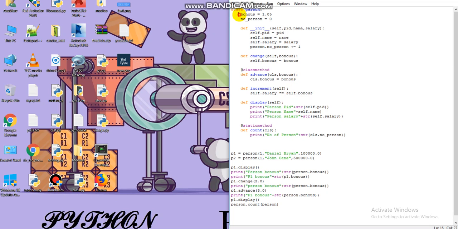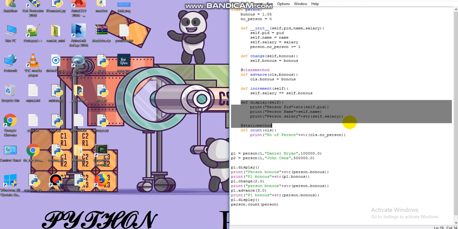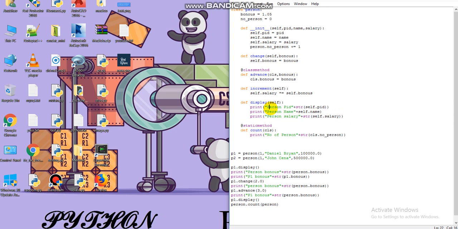The bonus of a class. And another function is increment, which will increment the salary of a person. And the function display, which will display the person ID, name, and salary. And the last function we have is the static method count, which will count and display the number of persons we have.